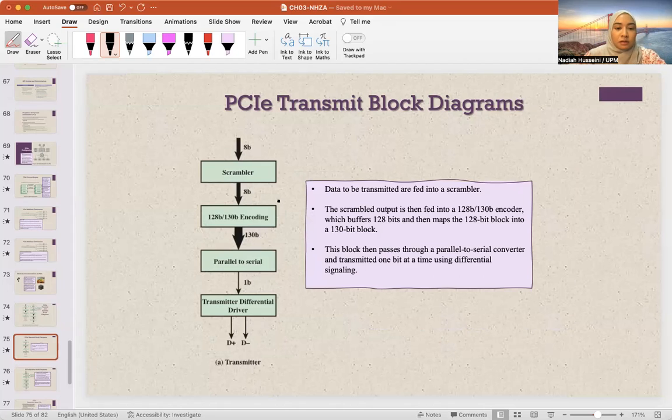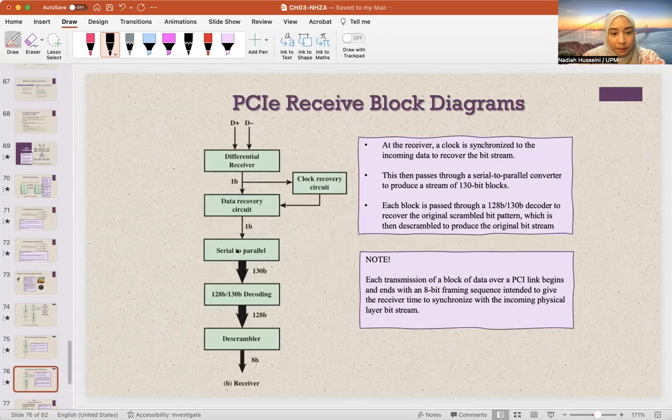Okay, so let me just explain this again. First we scramble, and then we encode, and then we change it from parallel to serial, and then we transmit it using the differential driver. So basically whatever is done to the data, we need to return it back at the receiver. So here we have parallel to serial, encoder, scrambler. And at the receiver, serial to parallel, decoder, descrambler. So we have these 3 steps in reverse order, because this is what we've done to the data, so we have to reverse it.